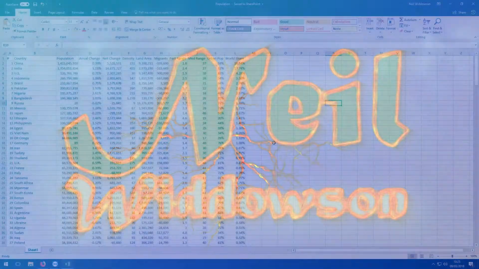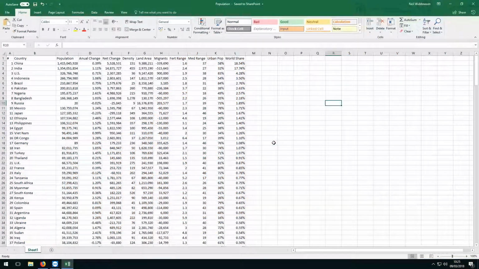In this video, I'm going to show you how to view previous versions of a file. There are two different ways in which you can do that. The first way is to open that file up in the program.